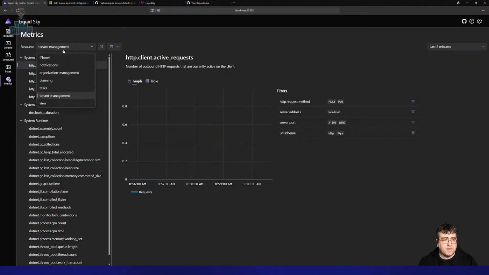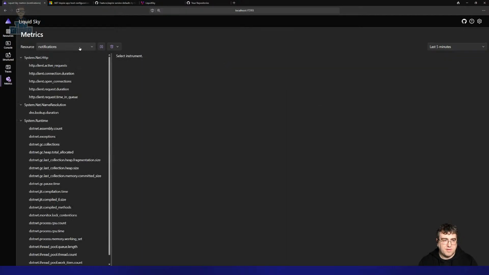And again, metrics, it's kind of self-explanatory why metrics would be useful, but we can also look to instrument the application a bit more as well.